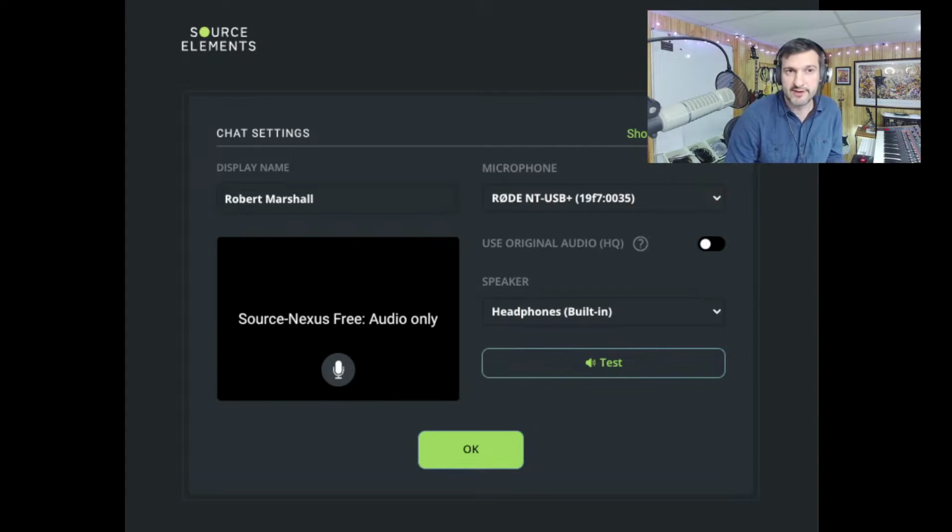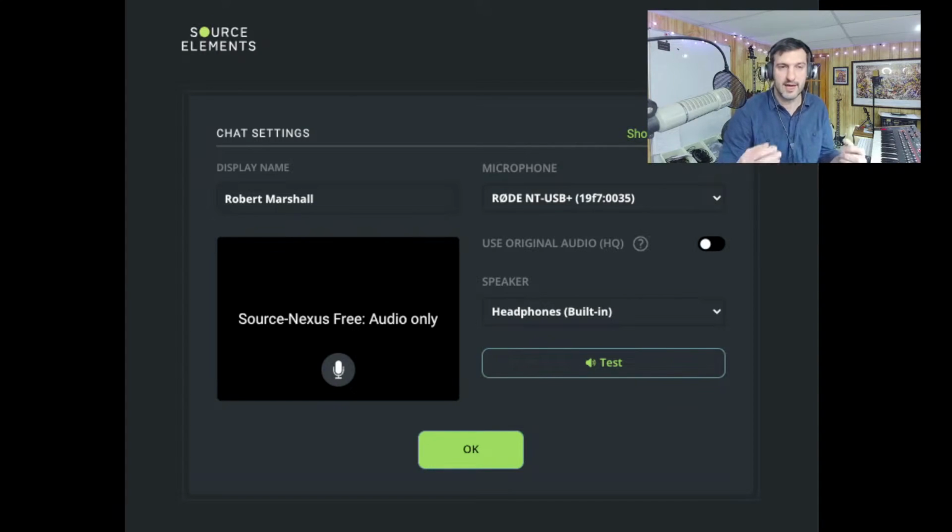You'll notice there's a button for Use Original Audio HQ as well. If you turn that on, it is going to get the maximum quality that you can get to send your signal. There's ups and downs to that. If you turn this on, it's going to defeat echo cancellation and noise removal and signal optimization stuff that allow your voice to be heard really easily. So depending on the context of what you're trying to do, you'll use that setting on or off.